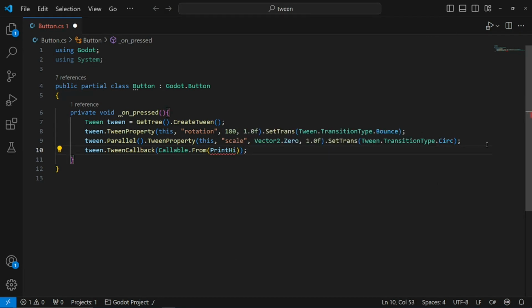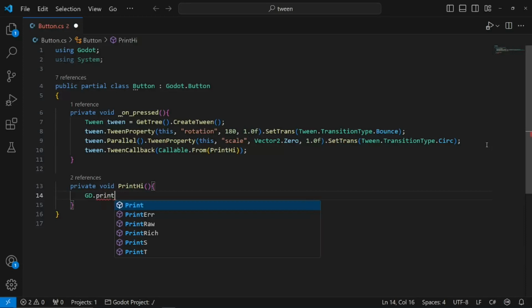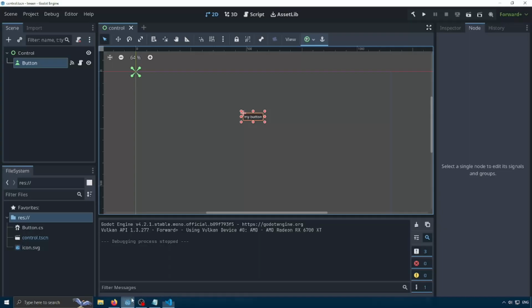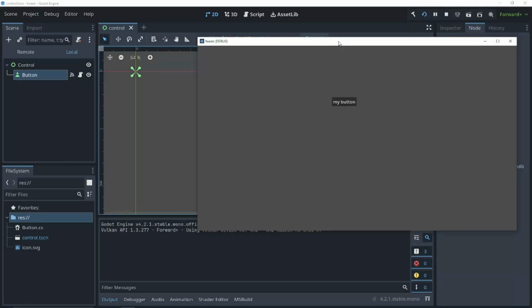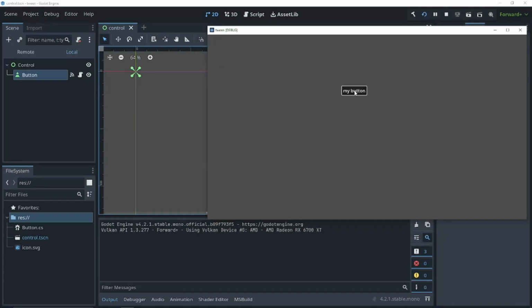And it's going to give us an error because we don't have a function to actually call right now. So let's just create the function. Let's create private void PrintHi, and let's do GD.Print, "Hello, I have finished tweening." Perfect. Now let's run our script again. I'm going to move this out of the way so we can see it prints. So let's click it. There.